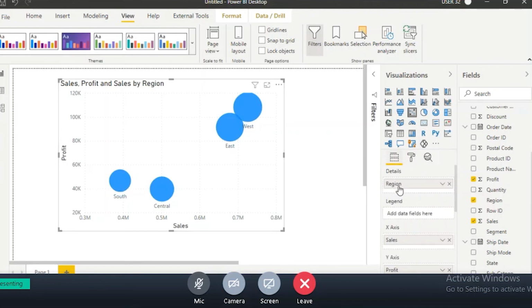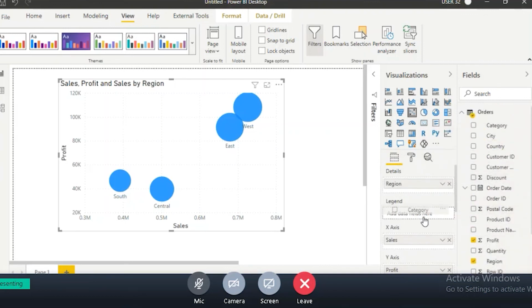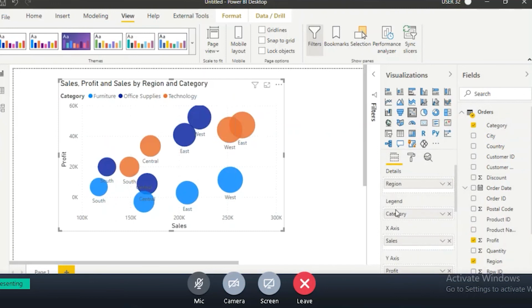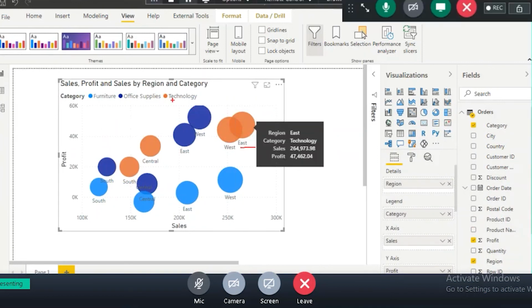When I want to show region wise, category wise sales and profit, if you want to drag a second dimension column, I can drag it to the legend. So drag category to the legend, which will show region wise what is happening. It is not allowing. Okay. So when I drag category here, it will show region wise, category wise sales. When you hover here, you can see this is East region, technology, this is the sales, and this is the profit. Intersection of these two, you'll get a bubble.